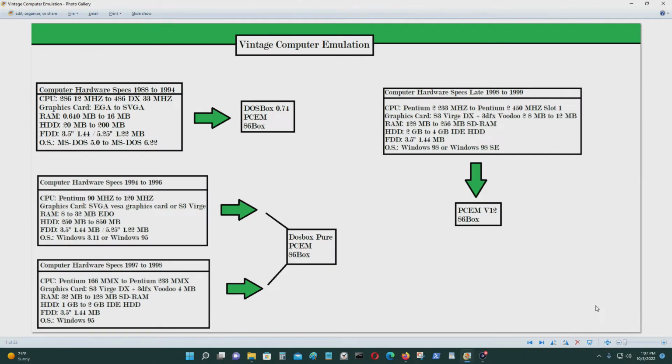In this video, I'll be talking about emulating vintage computers, like vintage computers that use the MS-DOS and the Microsoft Windows platform. So this is the timeline of the hardware specs. So for this one, this is 1988 to 1994. This is 1994 to 1996, and so on and so forth.